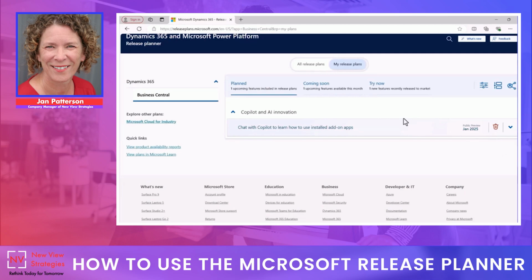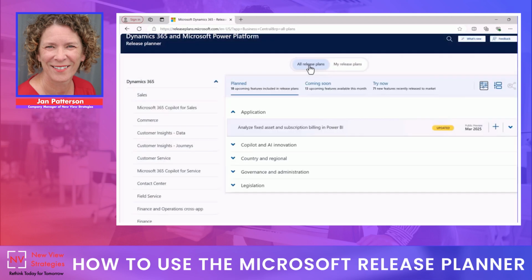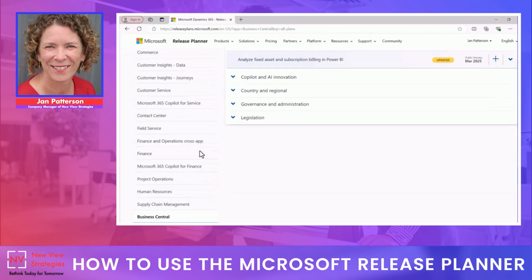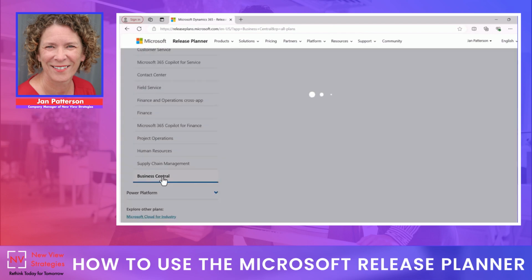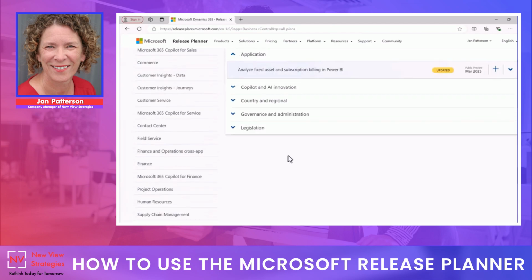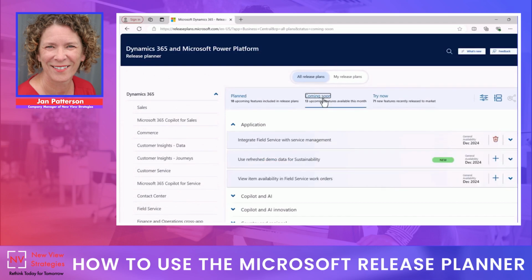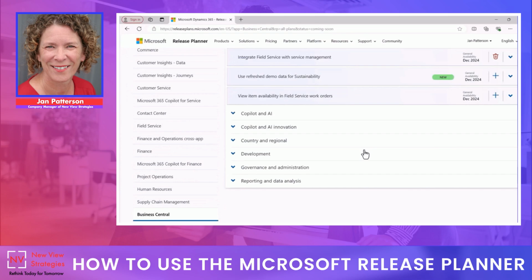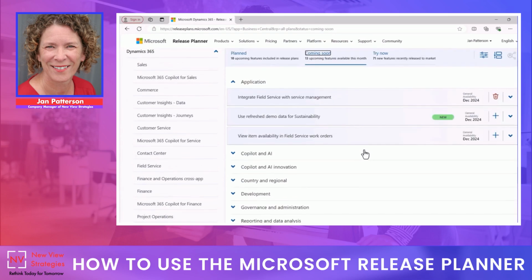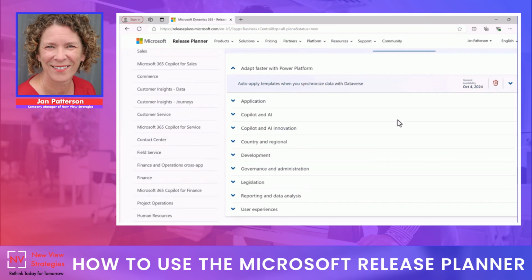To go back to All Release Plans, we'll once again click on the All Release Plans tab at the top. And again, what you need to make sure is that you actually select Business Central from the list. This will ensure that you're looking at the correct release plans. If we click on Coming Soon, you can see that there are a number of different items here. So now, rather than just having 5 categories, we have 7. And you'll see that one of them is in My Release Plans, which is indicated by the red trash bin icon. Clicking on Try Now also shows you a different list of categories.